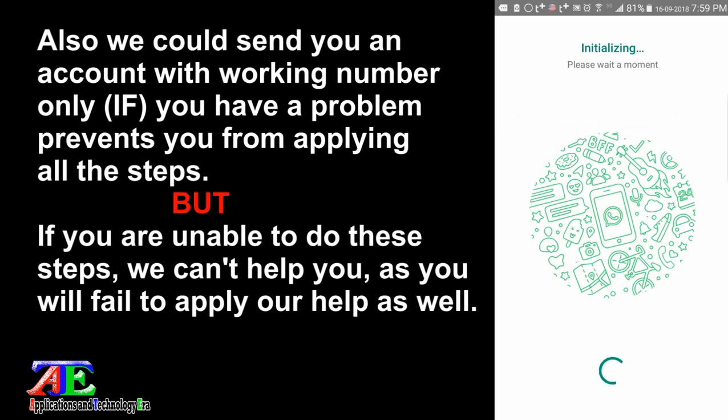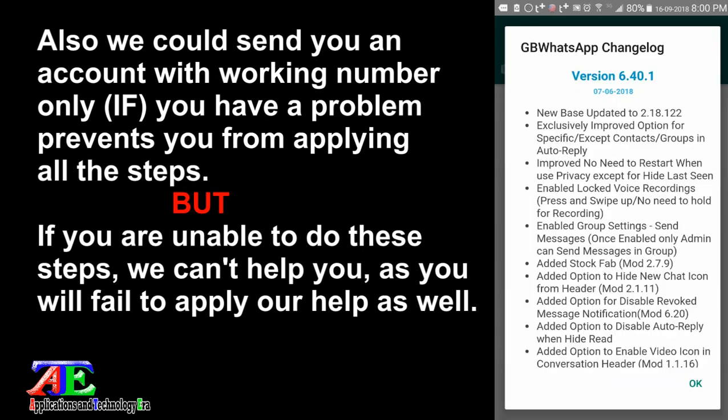Also, we could send you an account with a working number only if you have a problem preventing you from applying all the steps. If you are unable to do these steps, we cannot help you, as you will fail to apply our help as well.